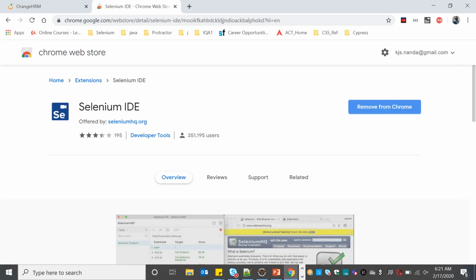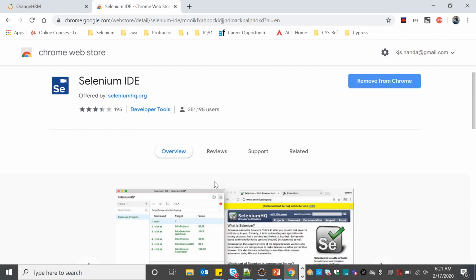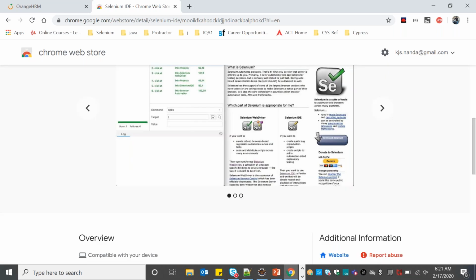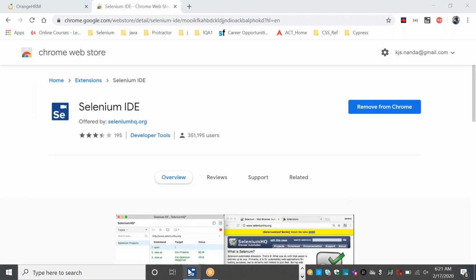Yes, from the Chrome web store we can add this one. I already added it, so it's showing as remove from Chrome. From there you can add it. So this is just an add-on.